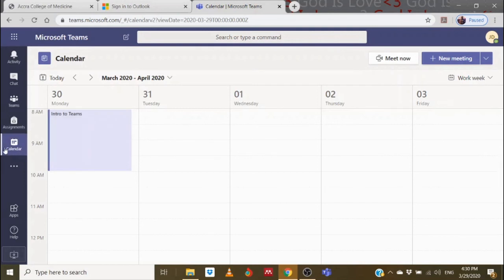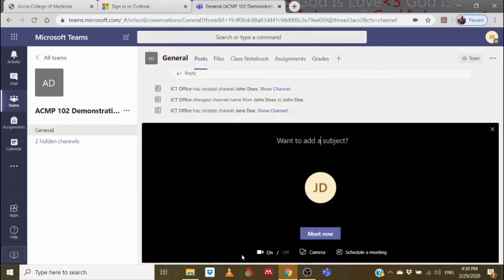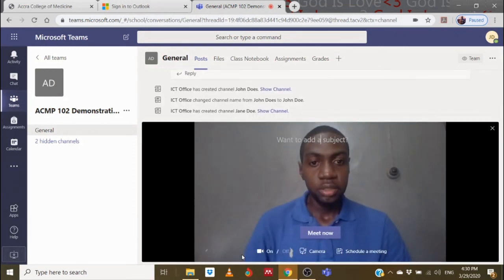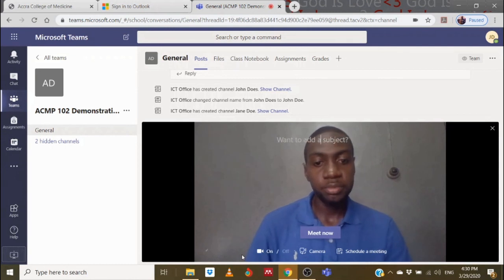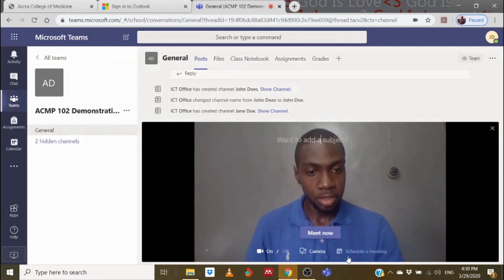Alternatively, to schedule a lecture, you can again come back to Teams. And then in the conversation pane, which is in the main window, just below that, you would see this camcorder icon or camera icon. You click on that to meet now. So you click meet now, it should pull up your webcam. Your webcam and your microphone will be active at this point.